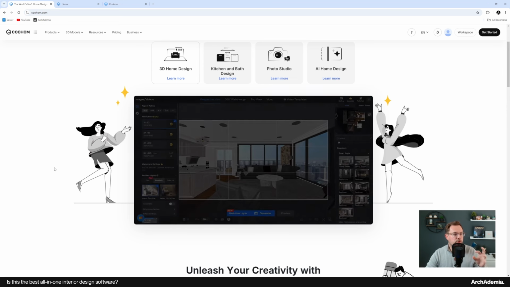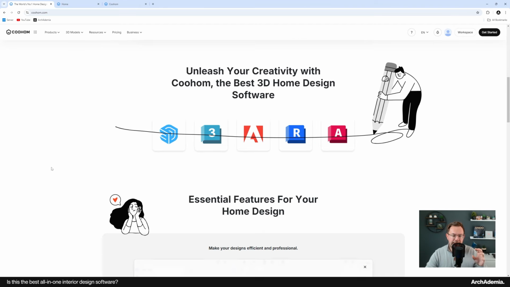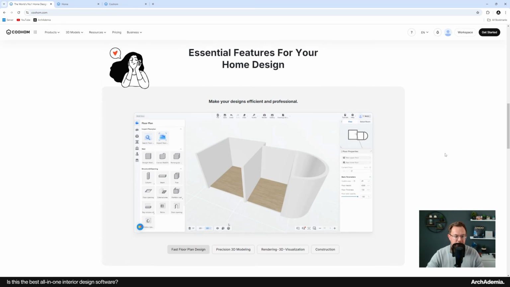So the product is called Kuhan, and what they're claiming here is that it's an alternative to some of the bigger players, your SketchUps, Revit, AutoCAD and things like that. I think that's a fair comment. But all I would add to that is I think it's more geared towards beginners. As I say, I think it's a great tool for getting started, and it's a lot more cost effective than having all those bits of software as well.